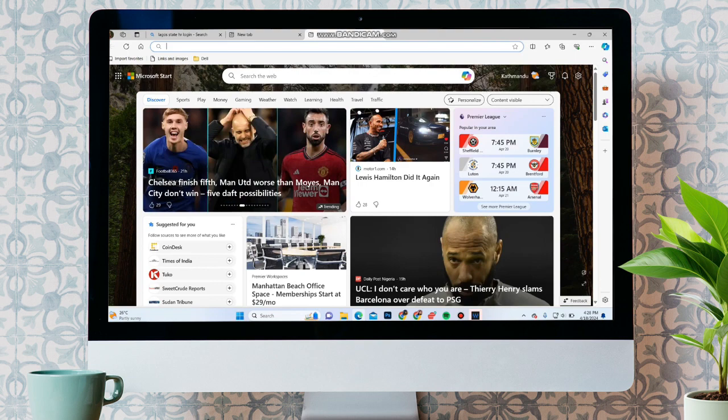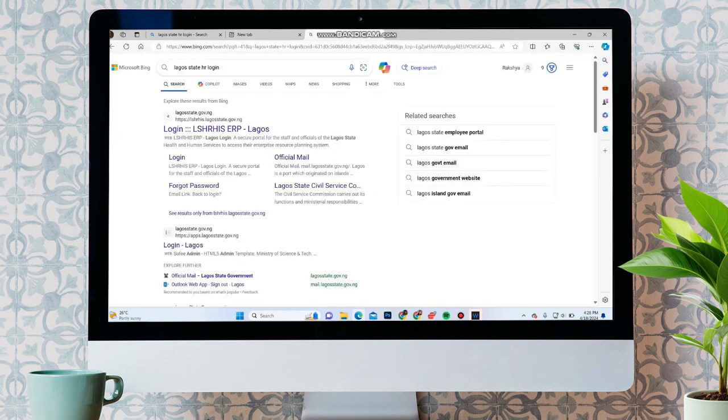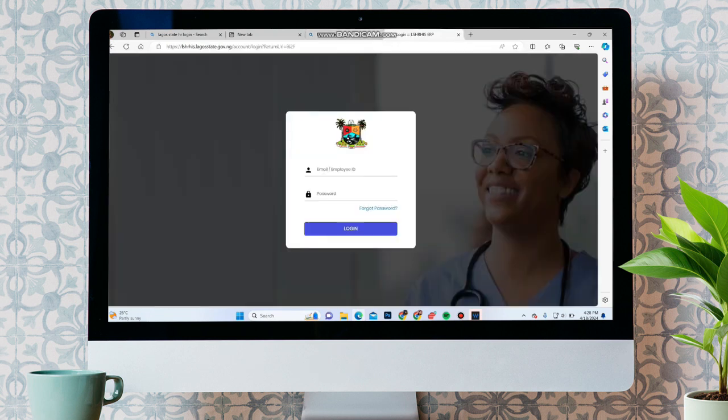Firstly, open your web browser and in the search bar type in Lagos State HR login and start your search. Over here, you can see the first option Lagos State Gov.ING. Click on Login. You will be redirected to this login portal directly.